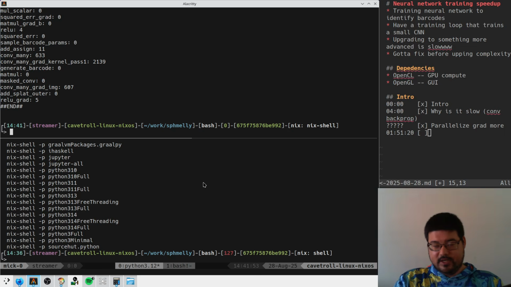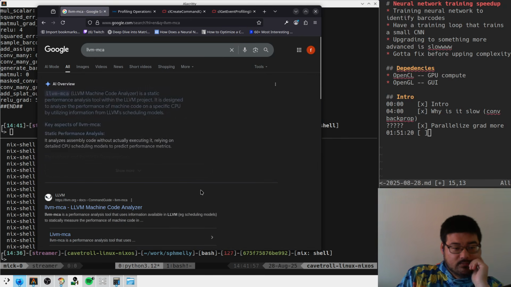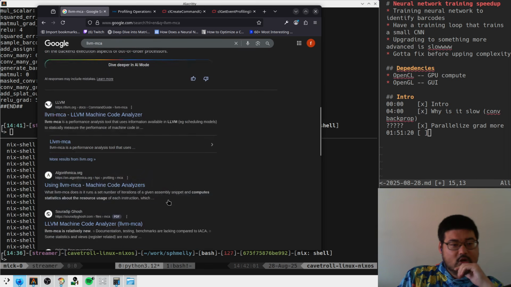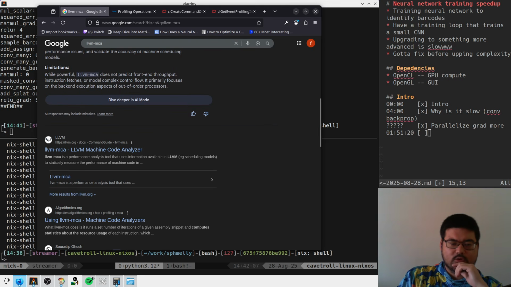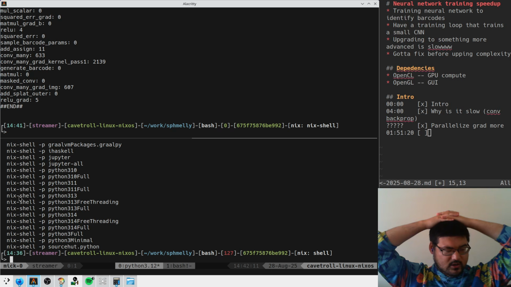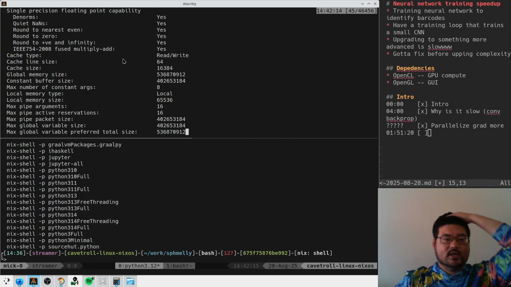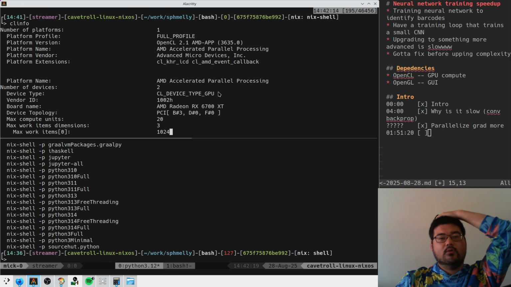Throw it into LLVM MCA. What is that? Machine code analyzer. I don't even know, but what I'm doing isn't necessarily even CPU side, right? I don't even know if what I'm doing is going through LLVM. It's probably not, right? OpenCL kernel, I guess. I think clinfo will tell me. I think I'm using AMD's proprietary OpenCL drivers, so I don't even think I'm going through anything LLVM-y.